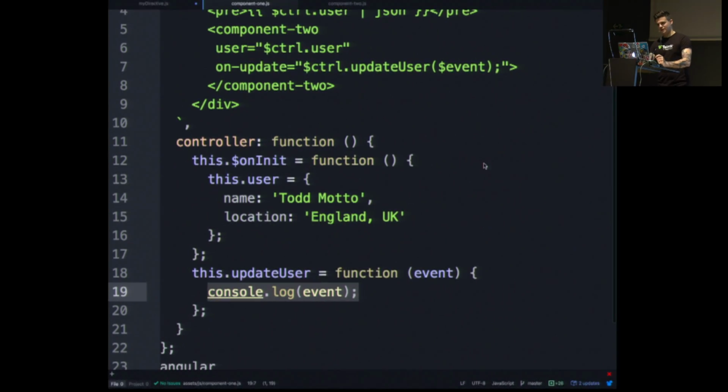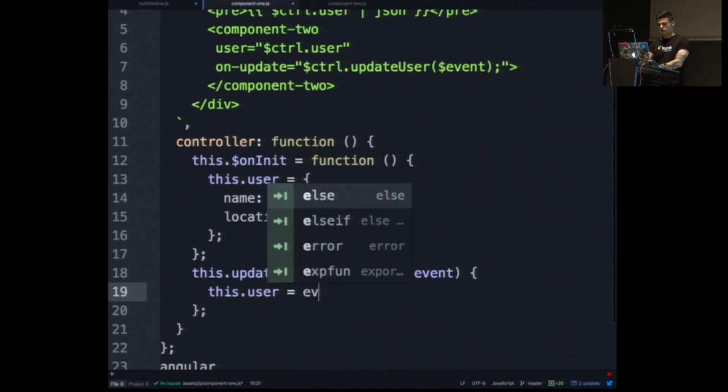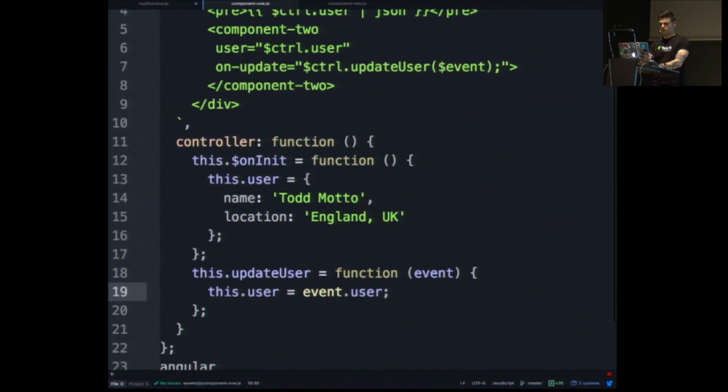So we basically pass a function down here, and we specify that the argument is going to be $event. You could call it user if you wanted to, but it just keeps things consistent, just having event everywhere. Same with $control. If $control's everywhere, things look consistent. So we can log out the event, but what we want to do when the event actually gets fired is basically reassign this.user. So we can just do event.user, and that's it.